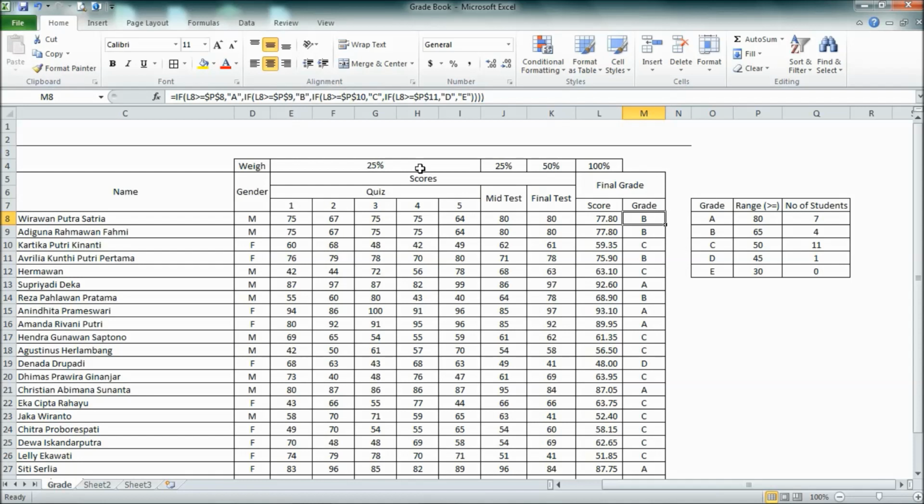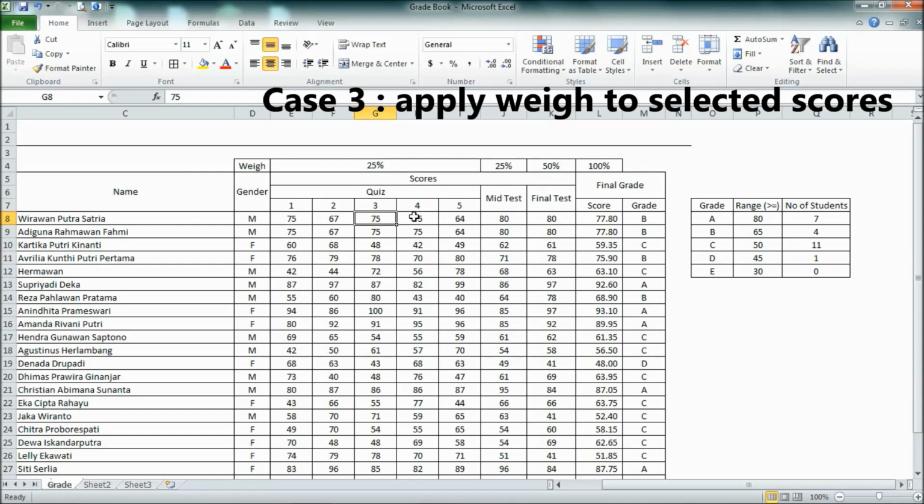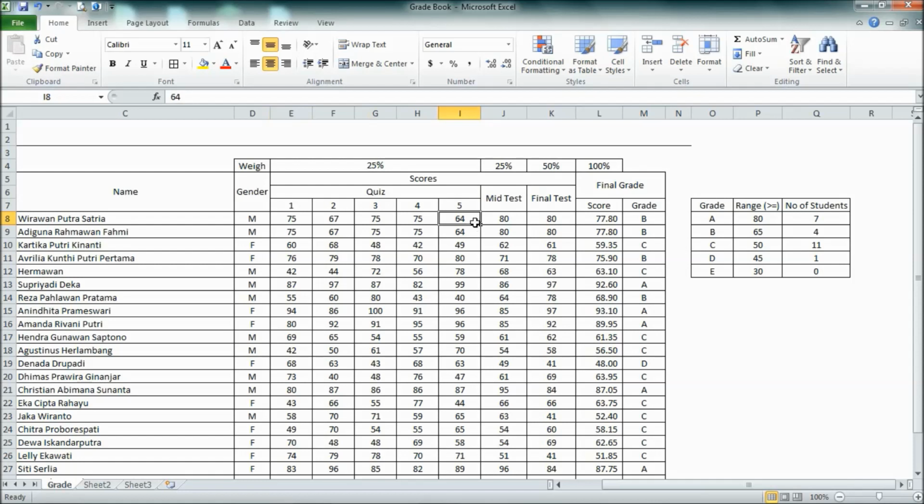Now what if you want to average not all quizzes, but only the top three highest scores for a student for each quiz? For example, here from the first five you want to average only 75, 75 and 75 and ignore this 57 and 64. And how to do it? And then after that you can times it with the weight here.